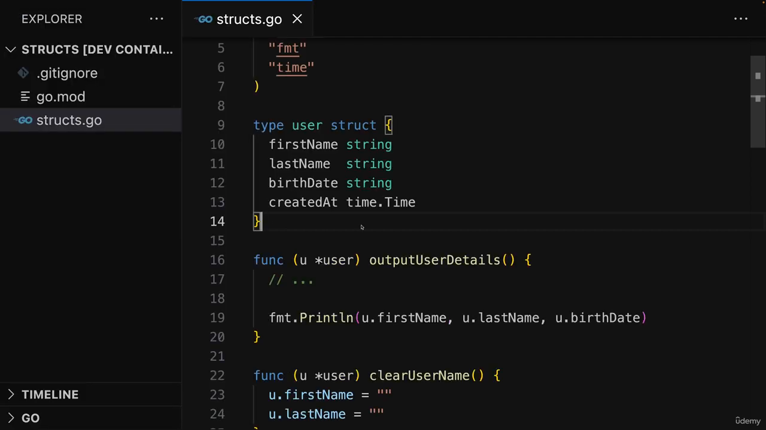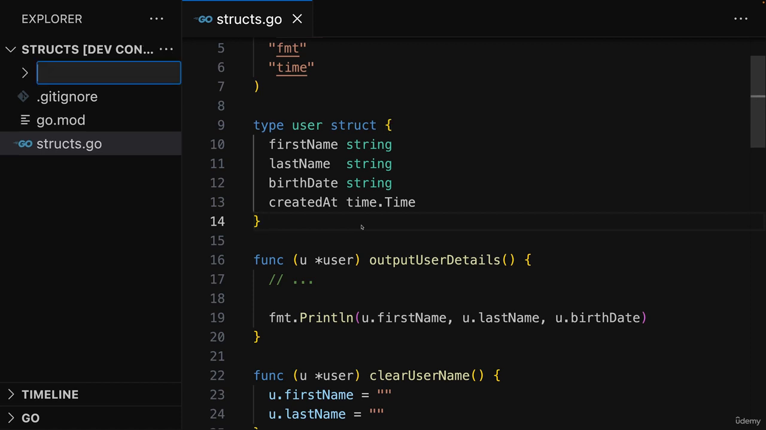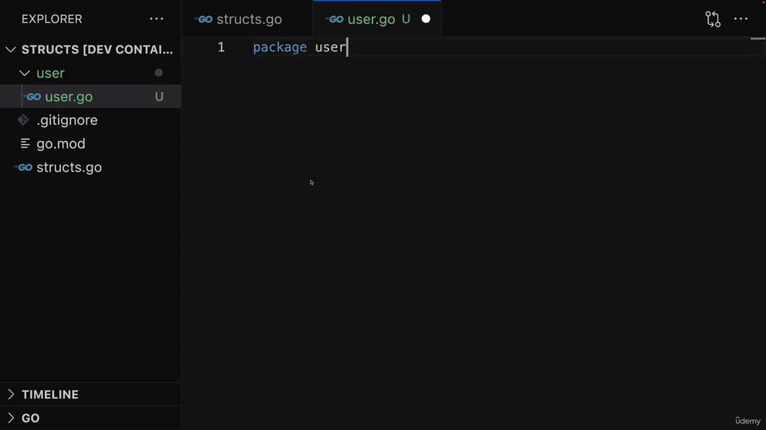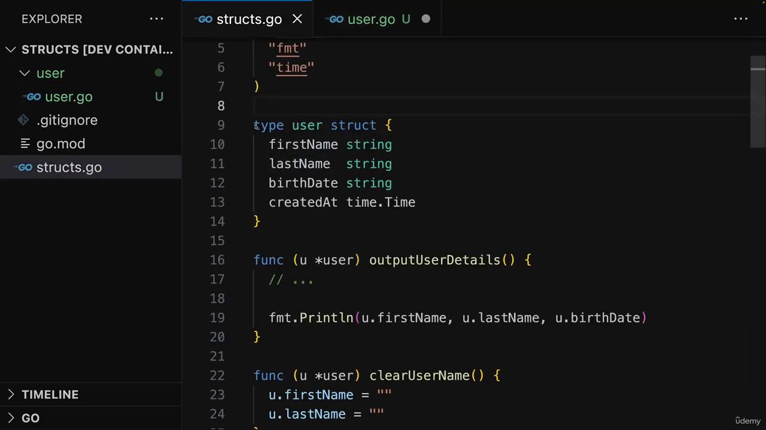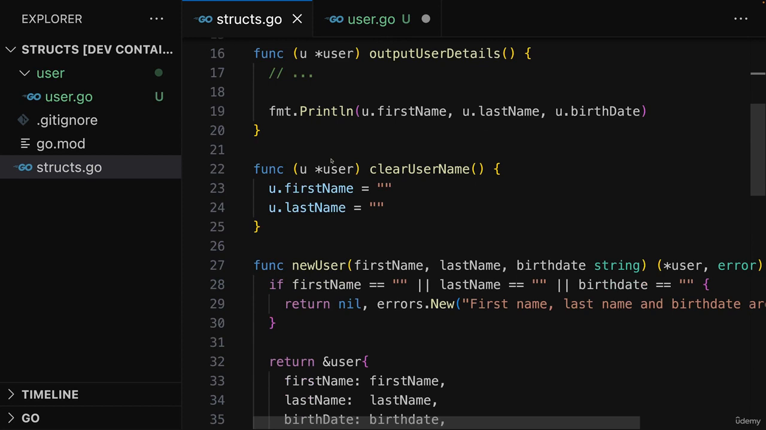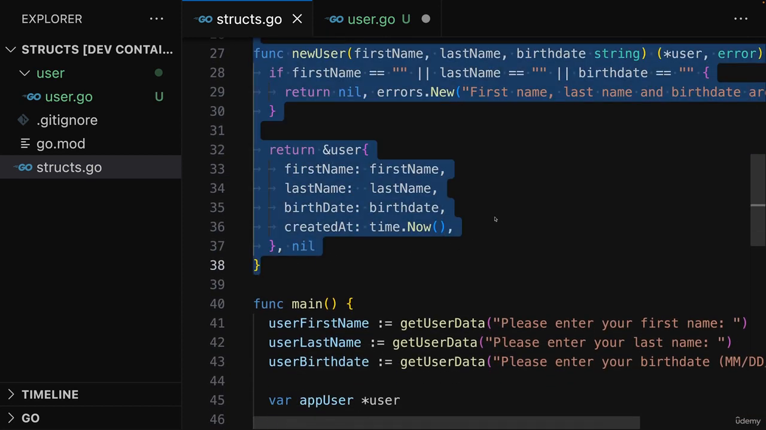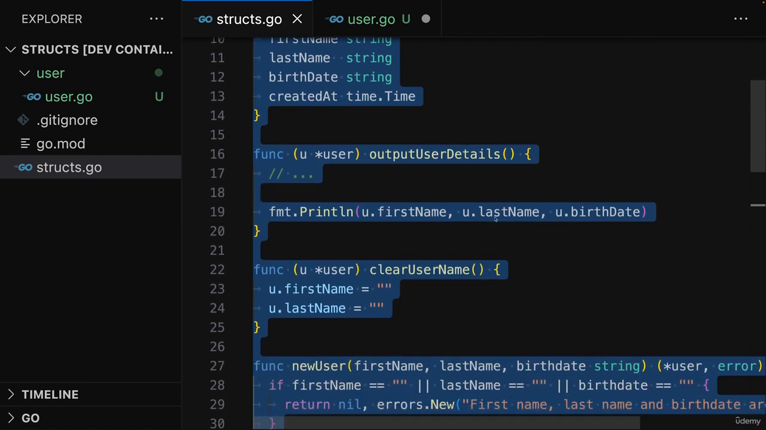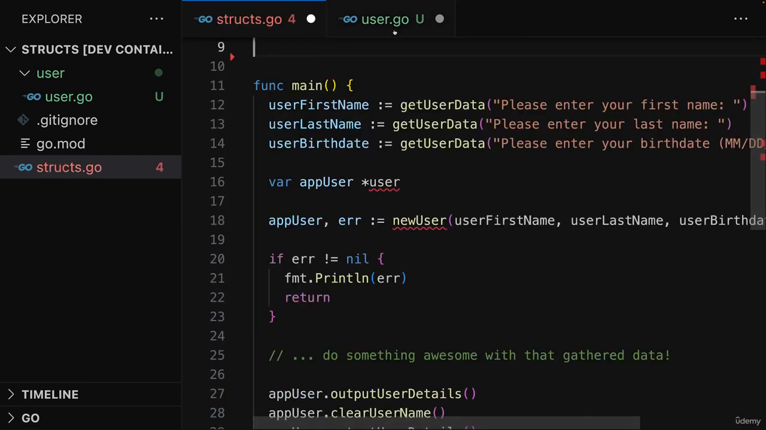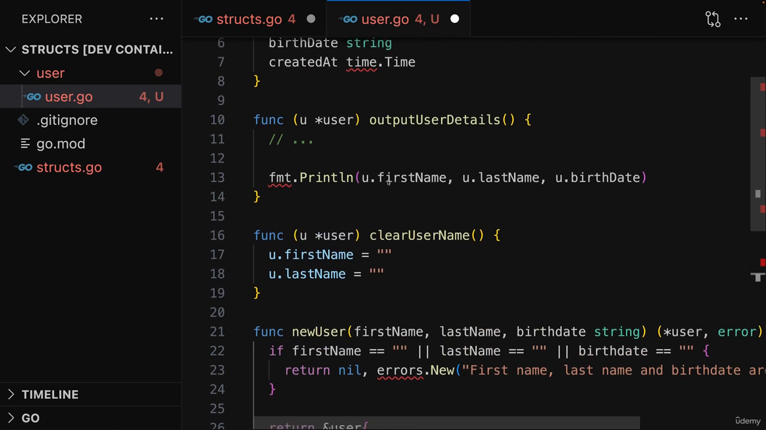But here I will go for a separate package because there also are some important things you should know about structs when they do live in their own packages. And therefore here, in this project, I'll add a user folder, and in there a user.go file, and I'll name my package user. And now we can go back to the structs.go file and grab that user struct and the methods and the constructor function and cut all that code here and move that into user.go, like this.